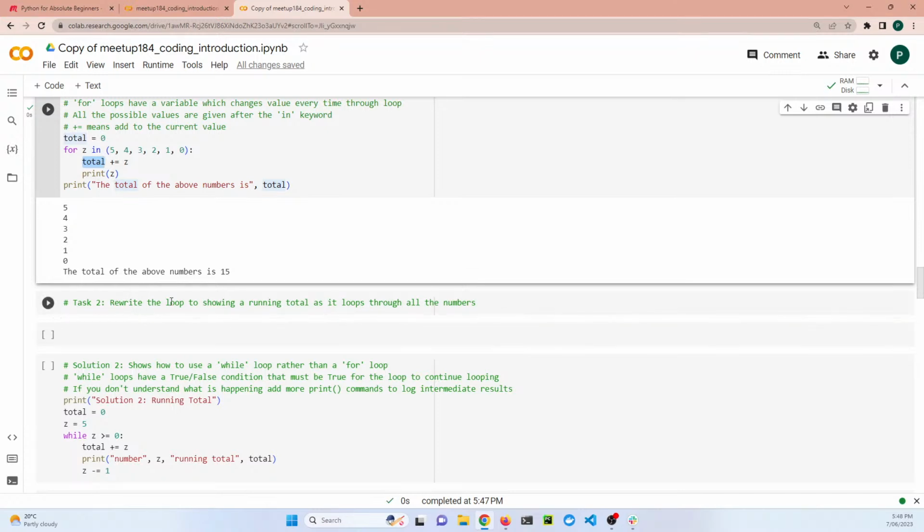Okay, task 2: rewrite the loop to show a running total as it loops through all the numbers.